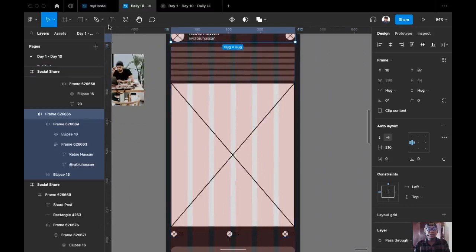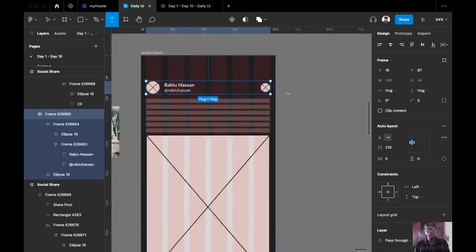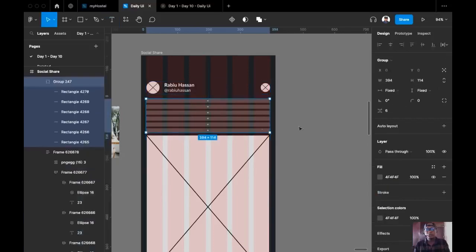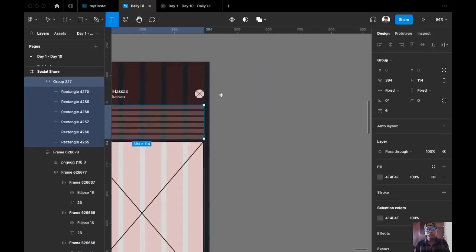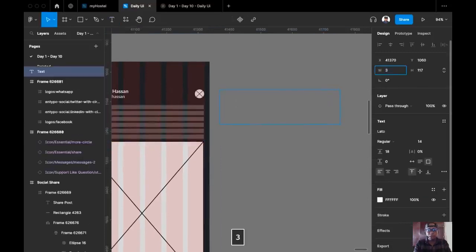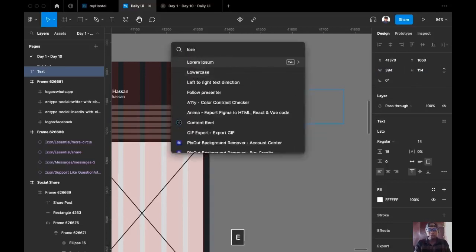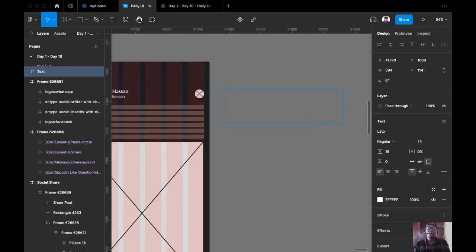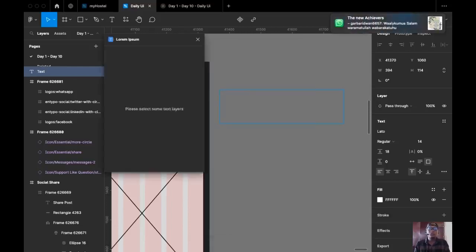So the next thing, I'm going to generate text that will be here. First of all, I will check what the size of this is. The height is 104 and the width is 394. So I'm going to create a text box. It's going to be 394 and this is going to be 114. Now, having done that, I'll run my Lorem Ipsum plugin. This will help me generate placeholder text I want to use for this.